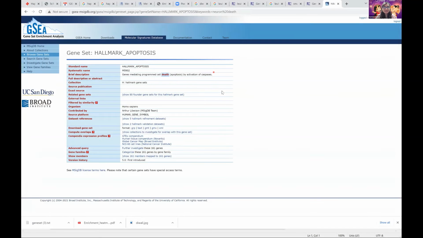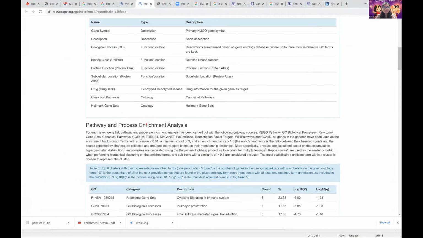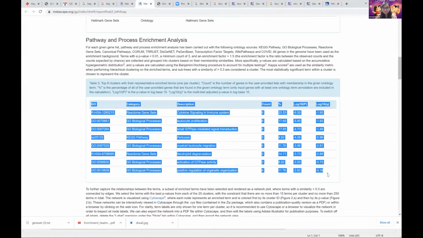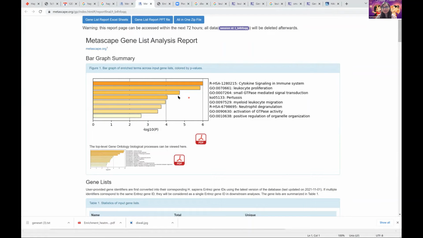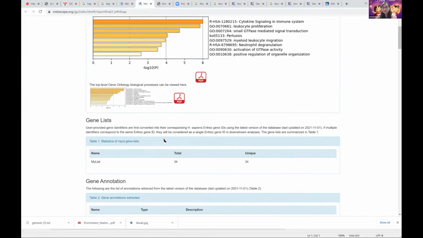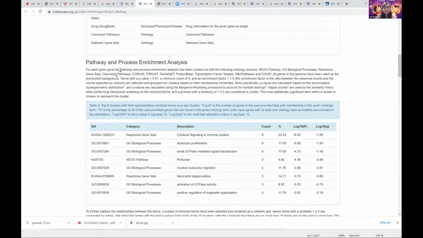So that's just showing you a gene list again, and they query all these lists. And these values here are kind of what is shown in these bar plots as well. They're plotting this negative log 10 p-value. So for each given gene list, pathway and process enrichment analysis has been carried out with the following ontology sources: KEGG pathway, gene ontology biological processes, Reactome gene sets, canonical pathways, CORUM, TRRUST, which is transcription factors, DisGeNET, disease gene database, PaGenBase, like patterns in tissues, transcription factor targets, WikiPathways, and even COVID.